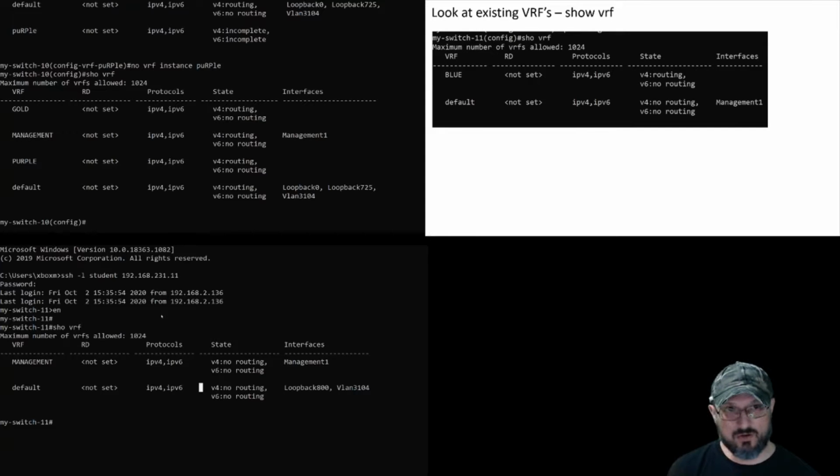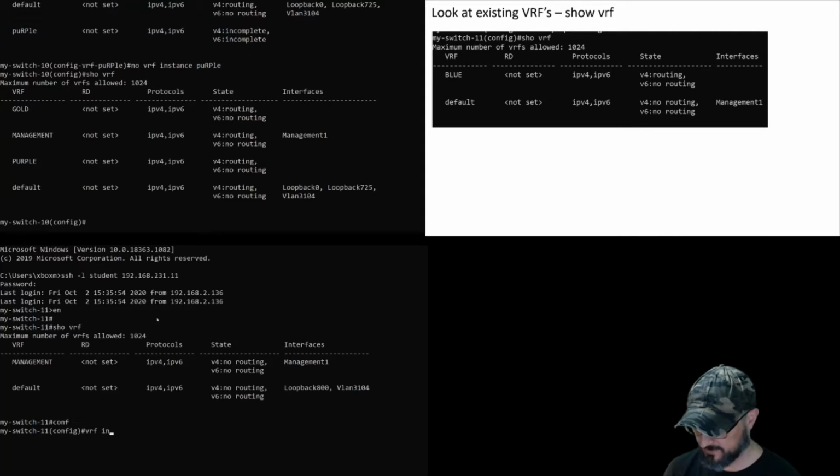Now we're also going to create VRF blue on switch 11. I forgot to do that, so let's do that. VRF instance blue. Done.